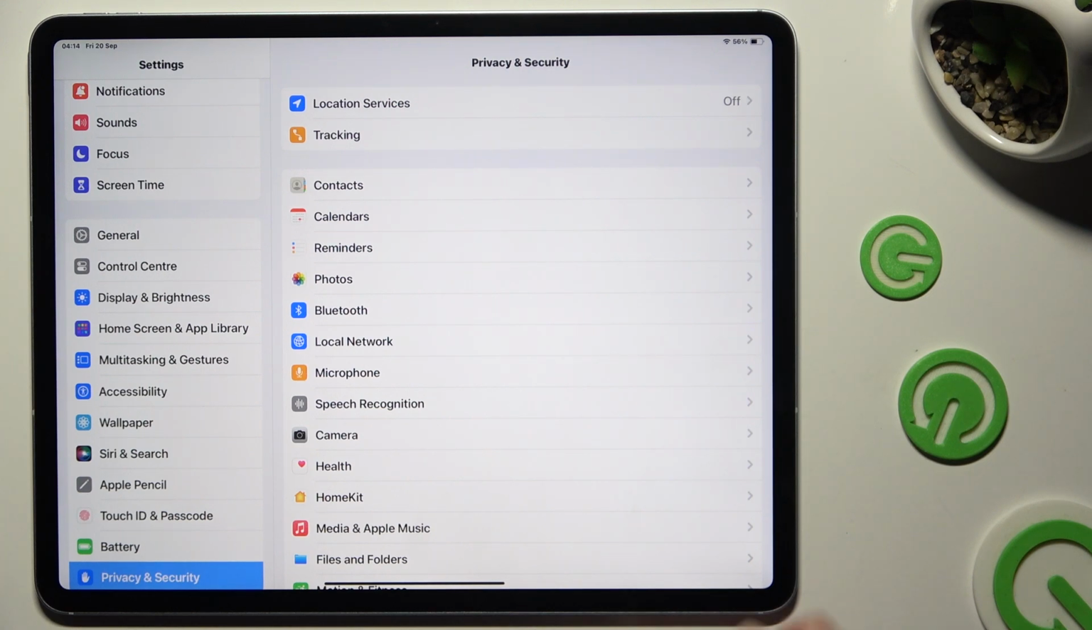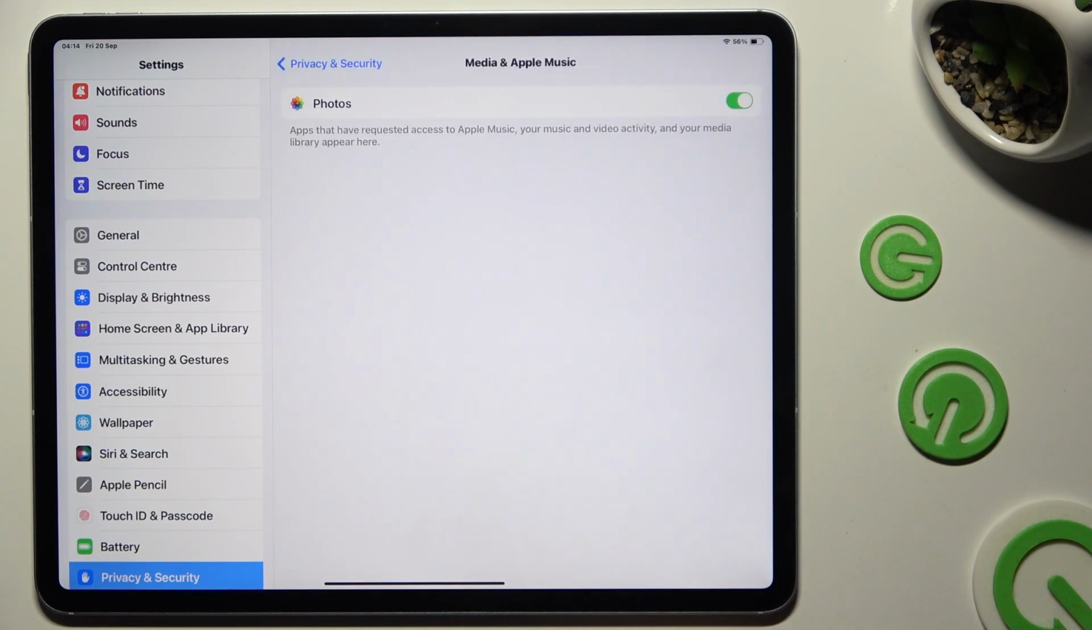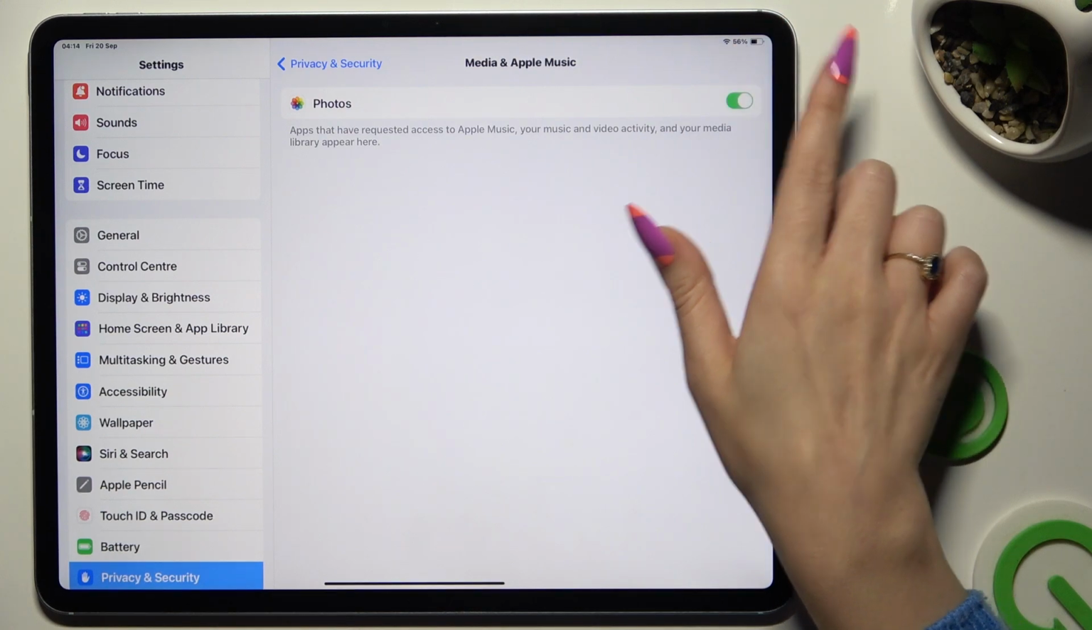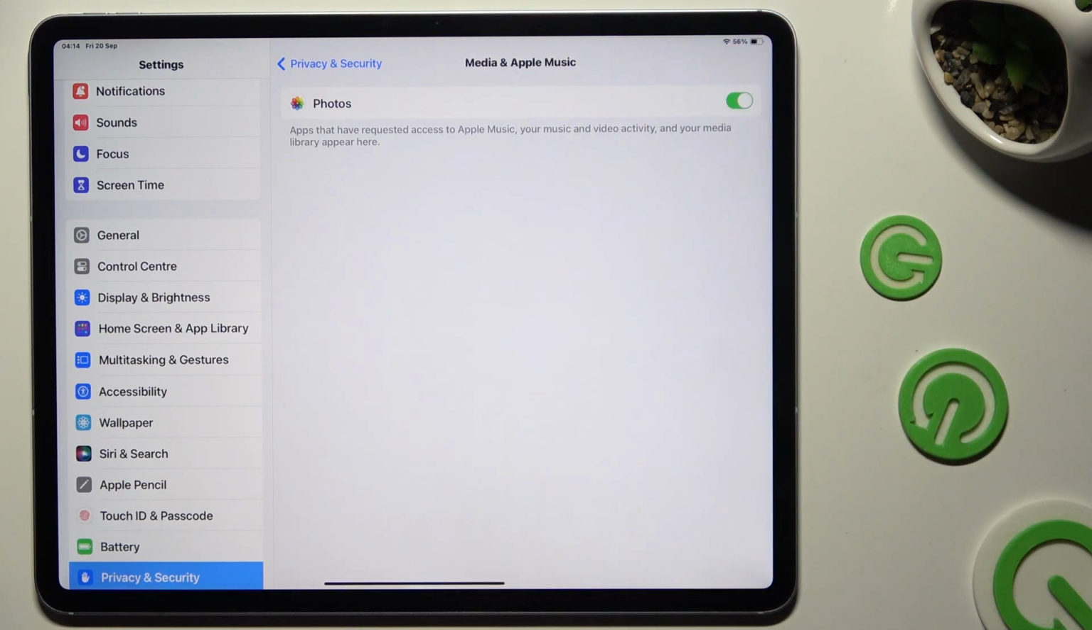Following that, select one of your device's features or one of your apps and operate switches next to apps or features available within to, for example, in my case, deny or allow photos access to media and Apple Music.